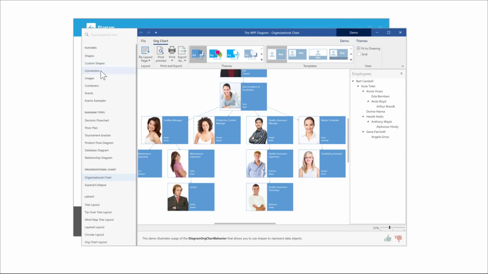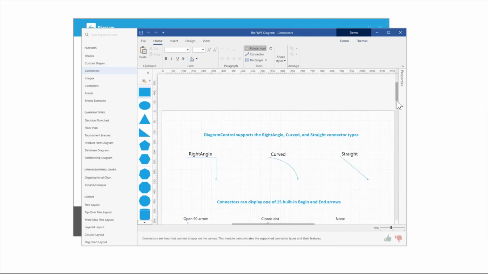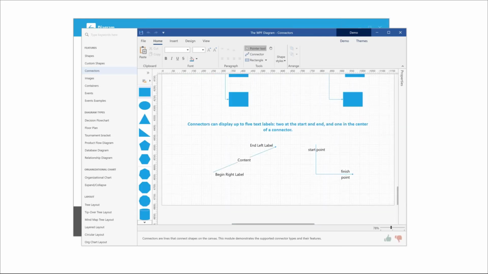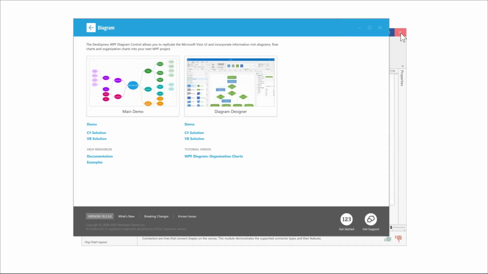Next up, connector labels. Let me jump over to the connectors demo. We all know what connectors are. Essentially, with this release, you can add up to 4 text labels to your connectors. You can add 2 labels at the start and 2 labels at the end. So here we just have 1 label at start and end, and here we have 1 label at the start and 2 at the end. So it's just a way of getting more information onto your chart, or your diagram, I should say, through the connectors. So that's it for the diagram control.